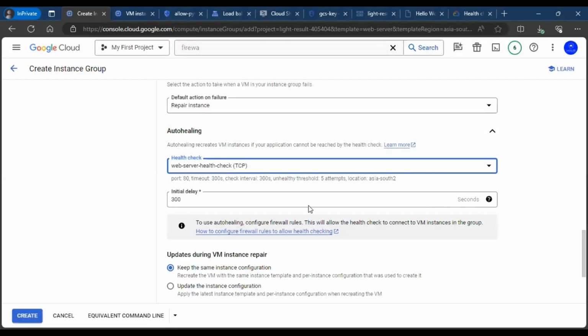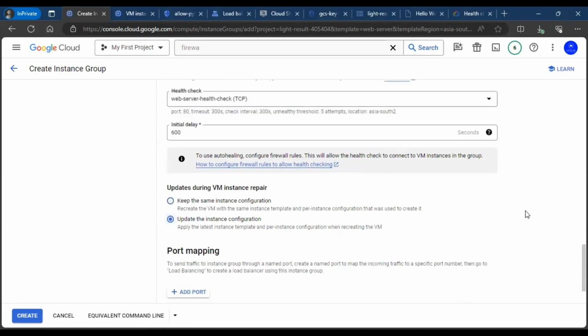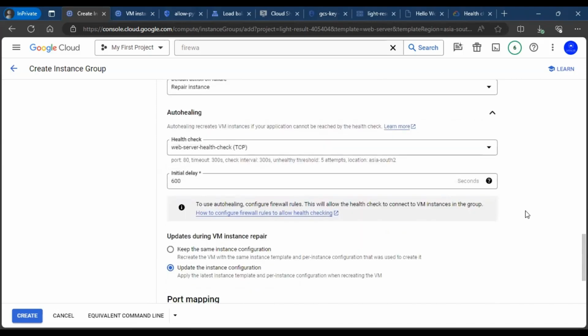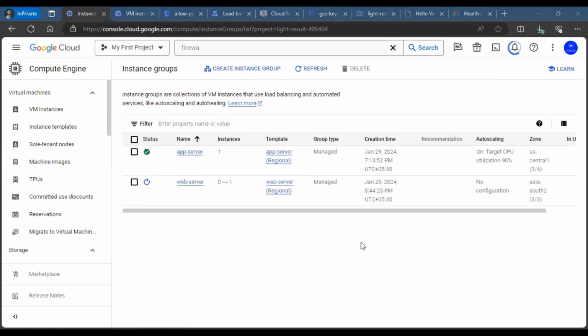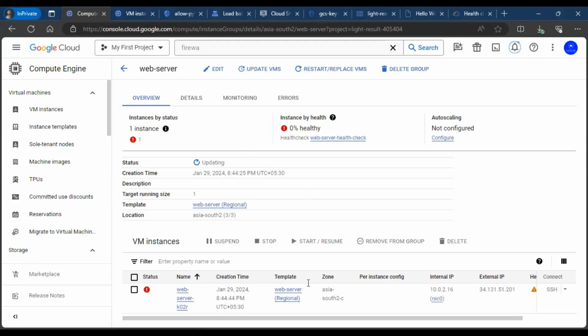We can say save. And now auto healing delay, we can say 300, or maybe we can say 600 for 10 minutes. Update the instance configuration once it is repaired. Let's create this MIG. Okay, the MIG is ready. Let's go inside the MIG, waiting for the instance to be verified. So let's wait for some time. Please verify the instance.